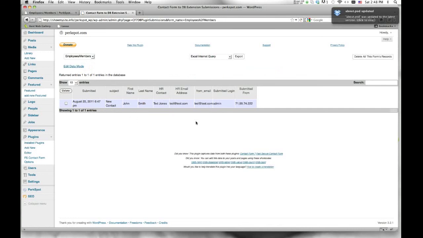Everything that was submitted. Now, to export the information, you have to choose a format, whether it's an Excel spreadsheet or a Google spreadsheet. Click on export and save the file to your computer.